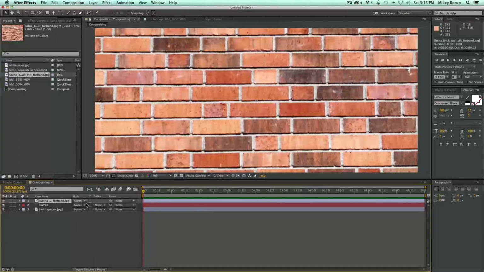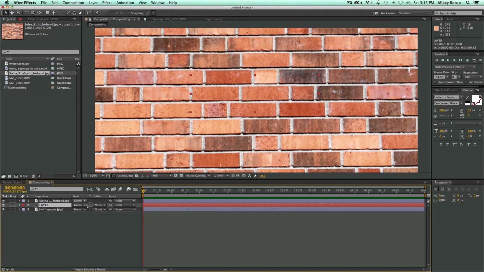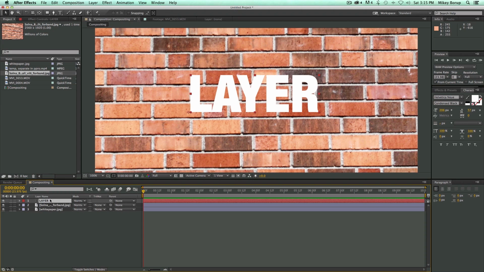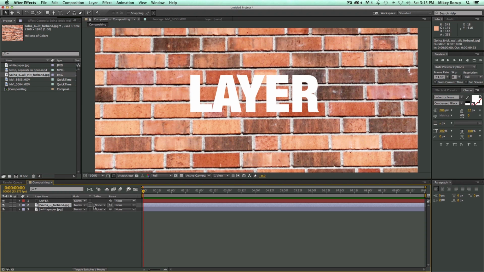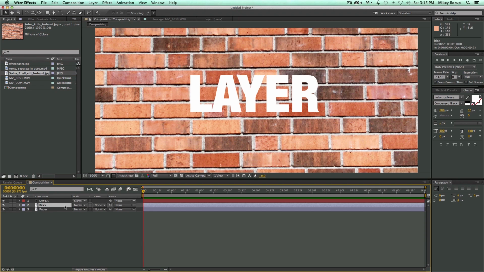So that's transfer modes. Now another thing that we can do is track mats. To show you what a track mat does, I'm going to take this text layer and move it to the top. Then on this brick layer, I'm going to label these. So I just hit enter. I'm going to call this brick paper. On this brick layer, there's also this column over here that says track mat. It's not spelled properly, but it says track mat.